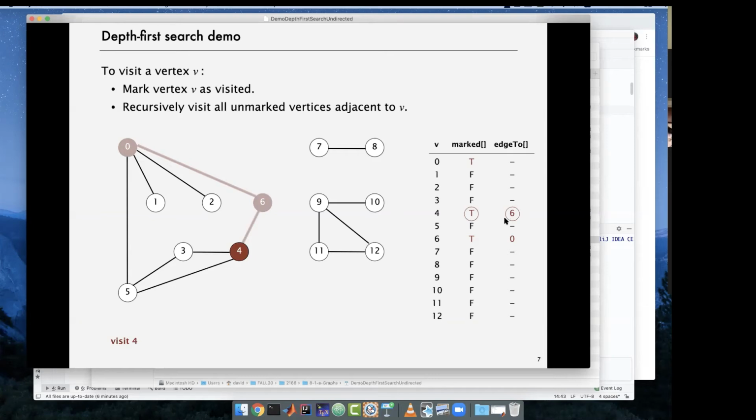Then I look at 4's adjacency list. Well, I have 6, but 6 is already marked. Apparently 5 was the first one on 4's list, so I look at 5. Again, I update 5. Then look at 5's adjacency list. 3 is on it. Mark 3. Then I look at what's on 3's adjacency list. Well, there's 5, but that's already marked, so you do nothing. 4 is already marked, so you do nothing. And now, this is the first interesting place, there's nowhere else to go from 3.